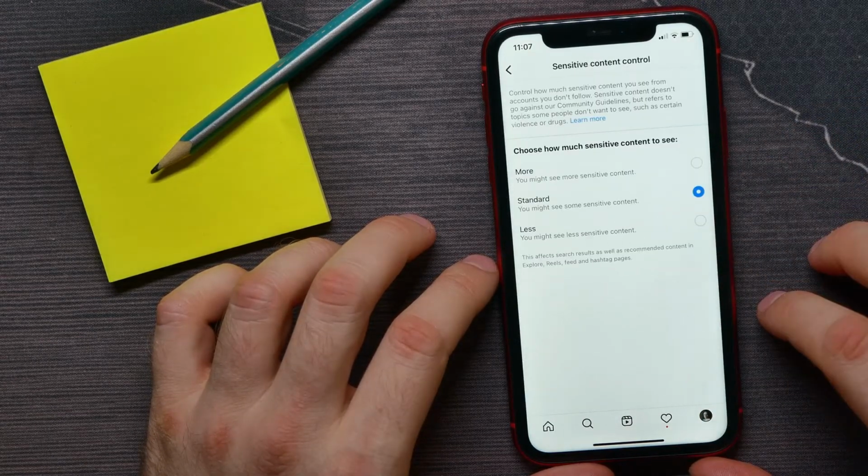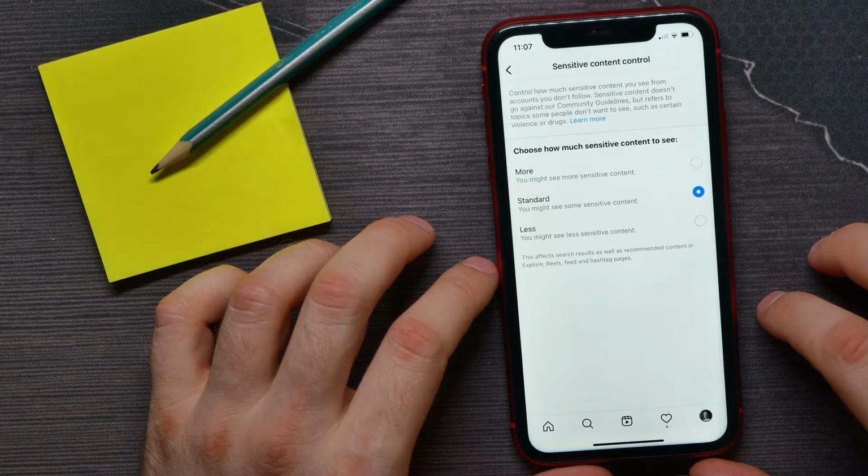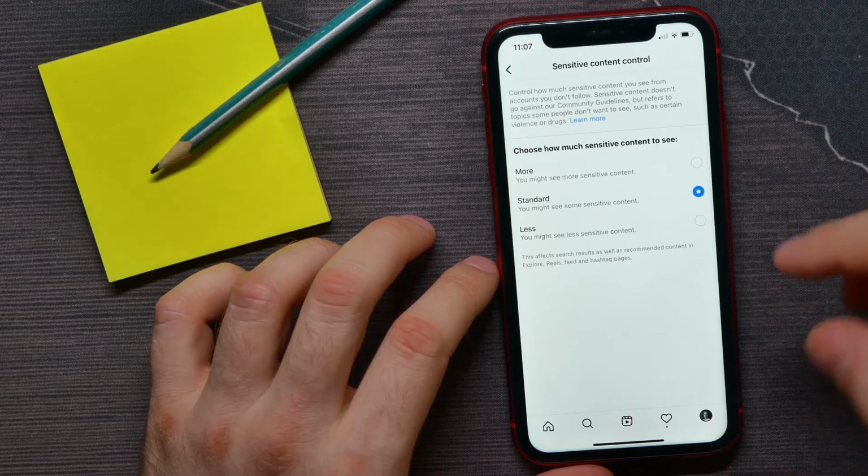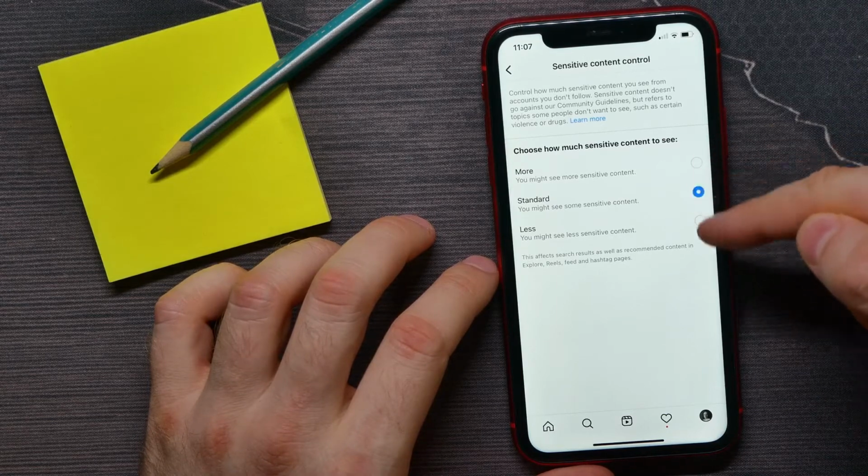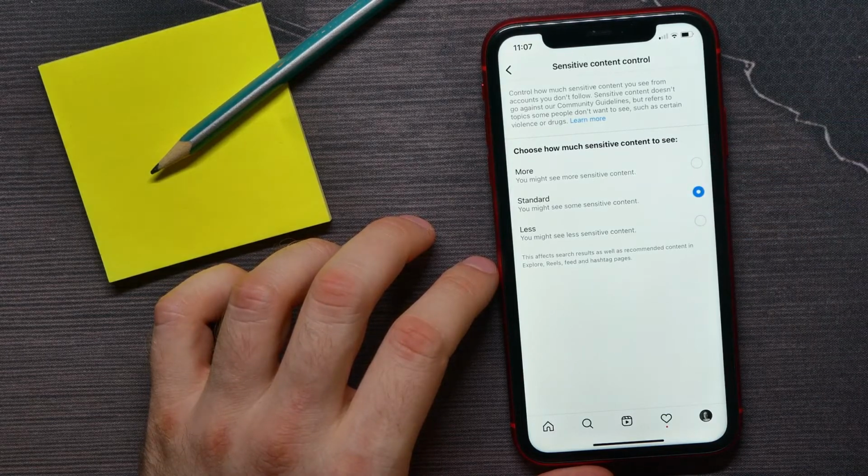This option controls how much sensitive content you see from accounts you don't follow. Sensitive content doesn't go against Instagram community guidelines, but refers to topics some people don't want to see, such as certain violence or drugs. And by switching that option, you can select how much sensitive content you want to see.